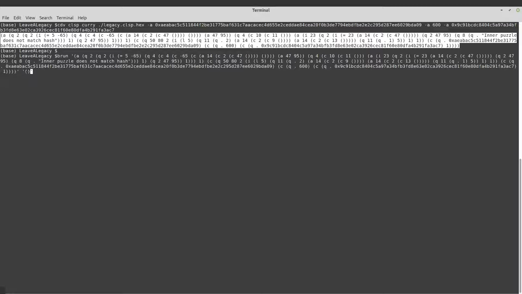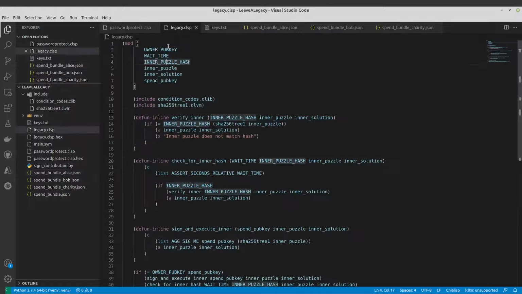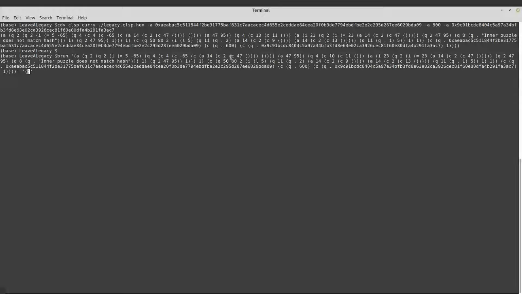Now let's craft a solution for Alice. And if you remember, the legacy puzzle has 3 values for the solution. We need the inner puzzle, inner solution, and spend pub key. Spend pub key we know already. That is Alice's pub key. Okay, copy that. Let's say for now, let's just say the inner puzzle is blank. Blank inner puzzle, blank inner solution, 0x, and spend pub key.